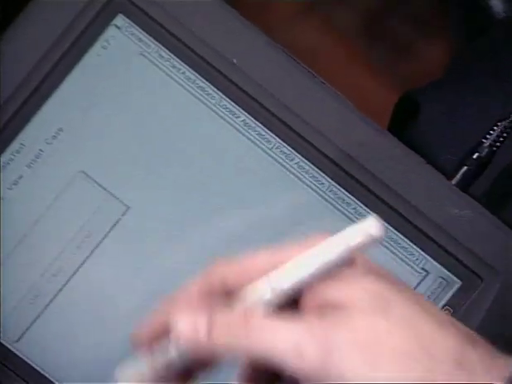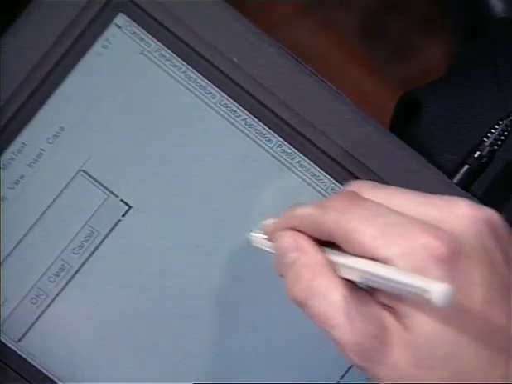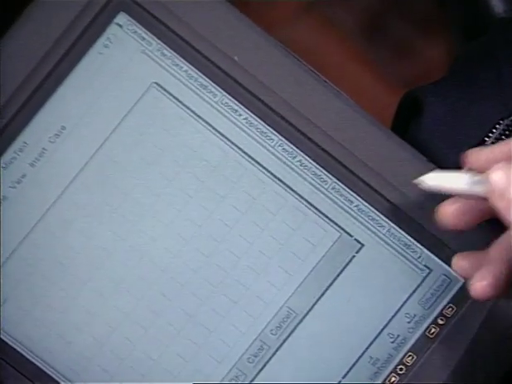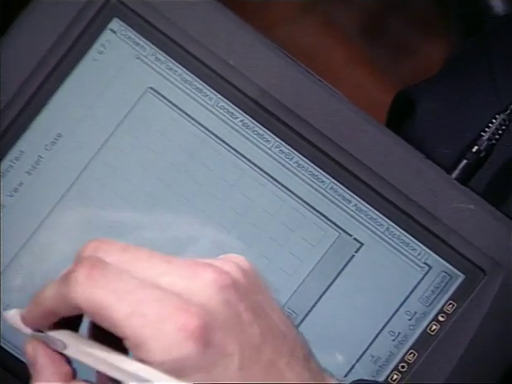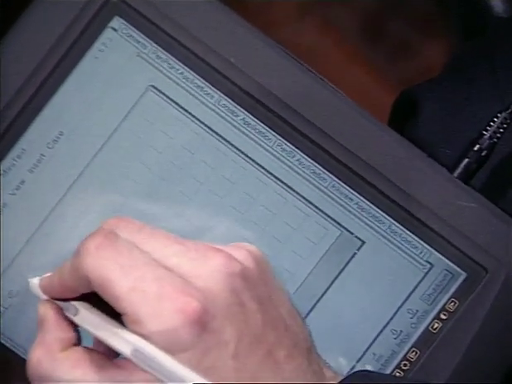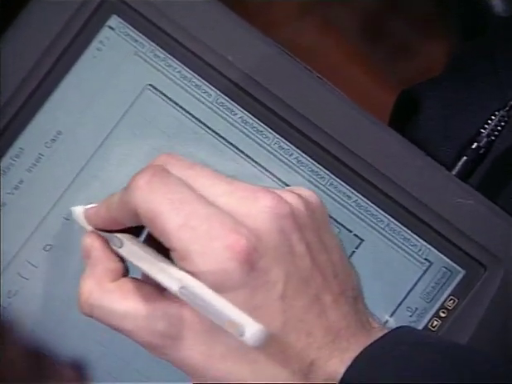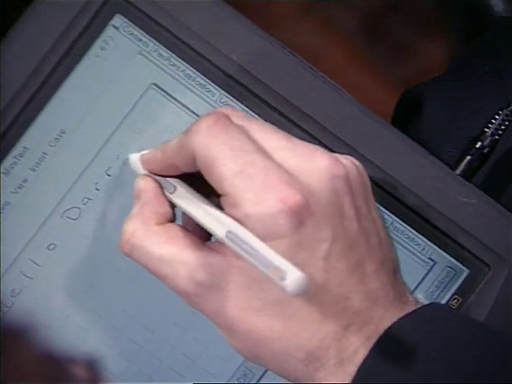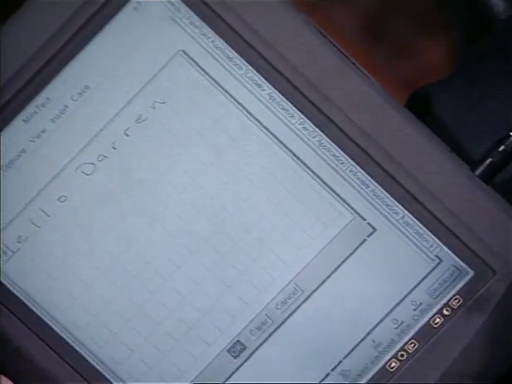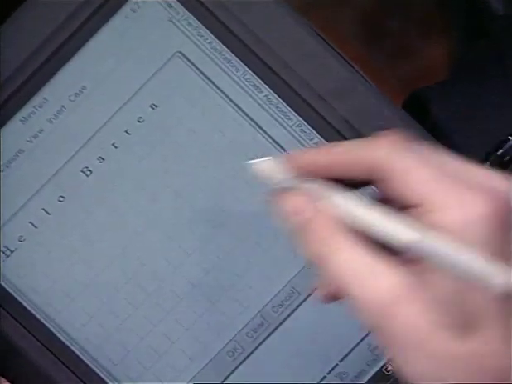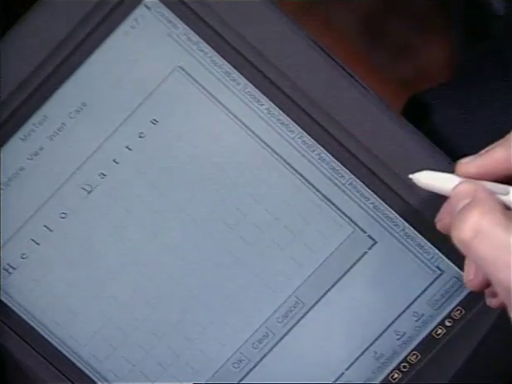If I show you on a system that knows my handwriting reasonably well, what that really means, if I go to a mini text type application and open up an edit box so that I can type some text in, and I write fairly quickly, hello Darren. I click on it and say, there you go, and we've got one letter wrong.